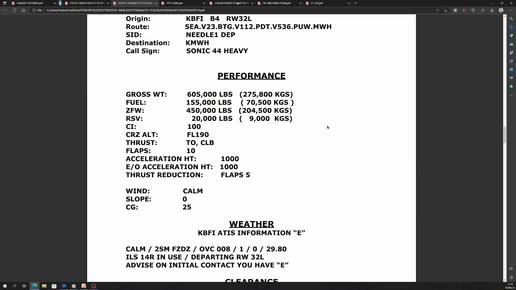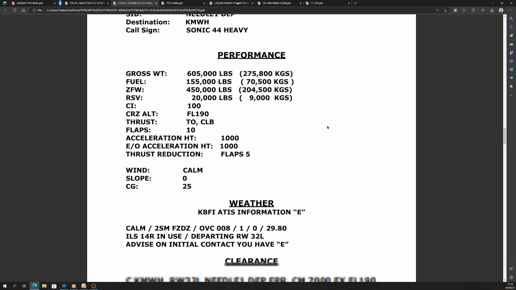And it looks like we're still at NADP 2, which is acceleration height 1,000, engine out 1,000, and flap 5 thrust reduction. Winds are calm, slope 0, the CG 25. So a lot of the same information.